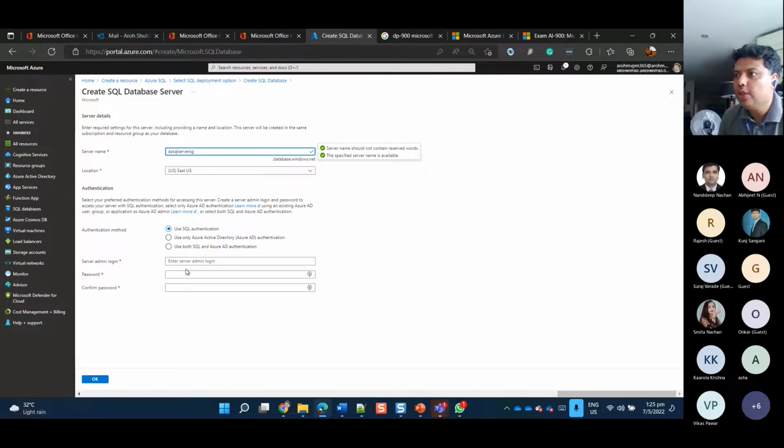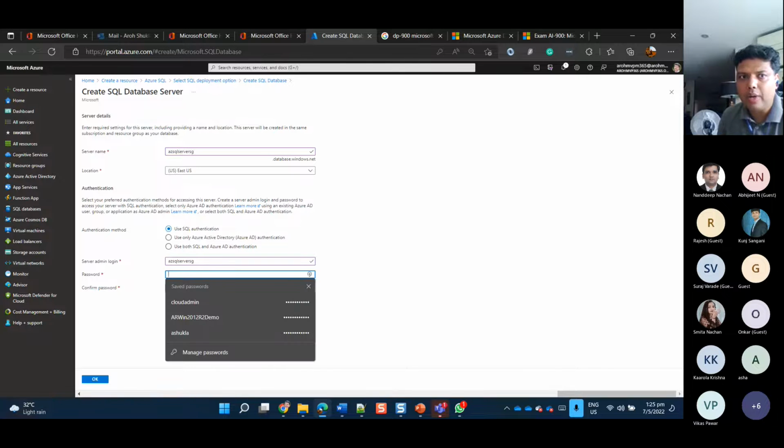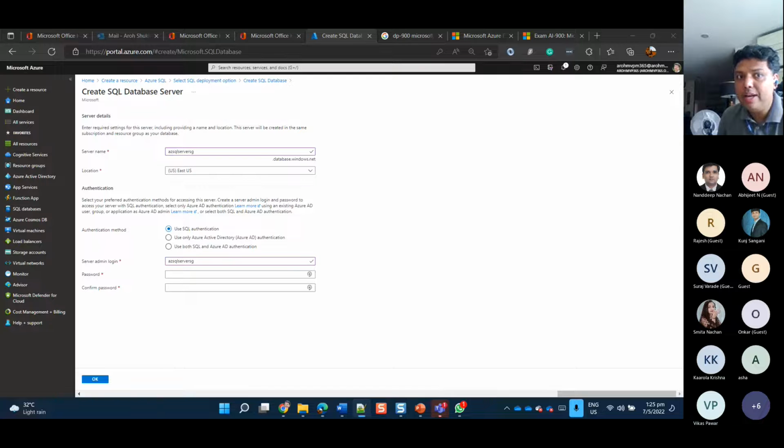Then I choose the authentication. You can have SQL, you can have Azure AD, or you can have both SQL and Azure AD. From a demo perspective, I just use this one. I put the server admin name and the password, password 1 as a demo. After the demo, I will delete this SQL server. I click on OK.